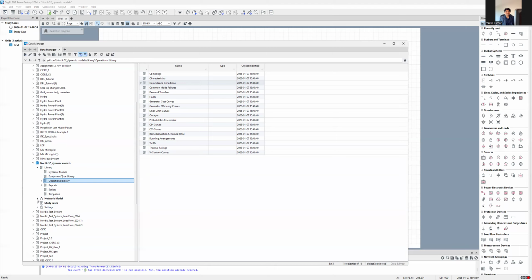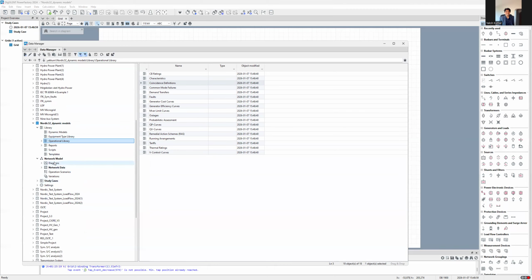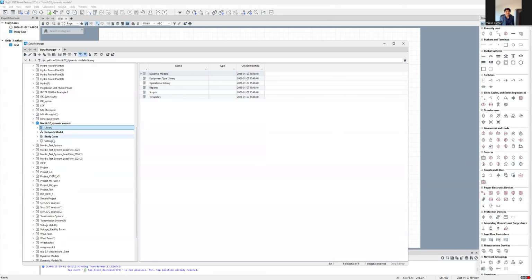When I click on network model, we have diagrams, network data, operational scenarios, and variations. In study cases, right now we don't have any study cases, and settings. So these are the four different options you can find in every project. Right now I have the Nordic 32 dynamic model project, and in those projects, these are the different options.